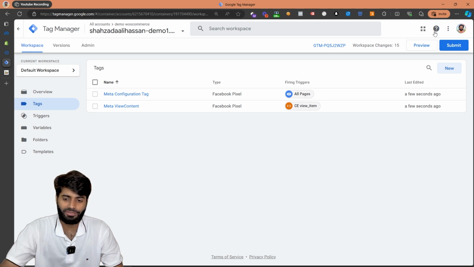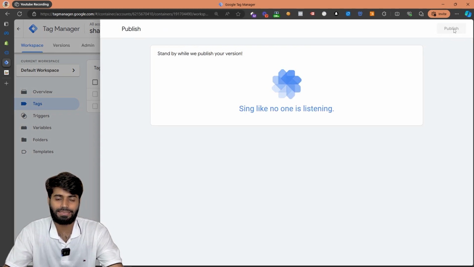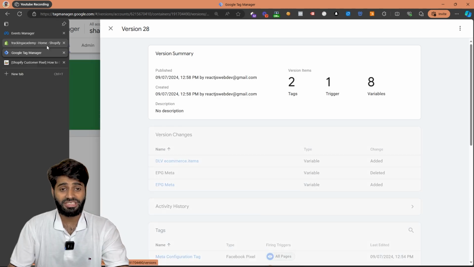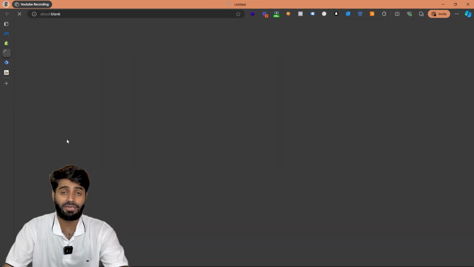Unfortunately, we won't be able to test this using the preview window, so we have to submit the changes. And let's click on the Publish button. Great, now the changes have been published. Now let's just verify if everything is working alright. Let's go to the front end of the website.